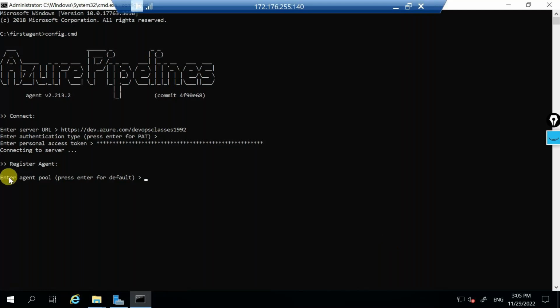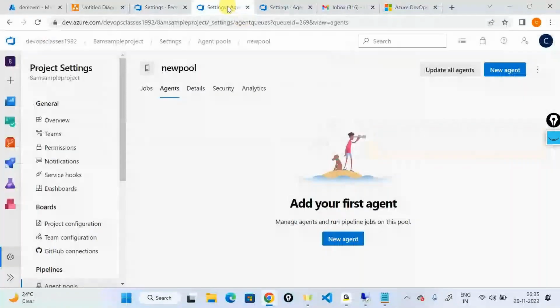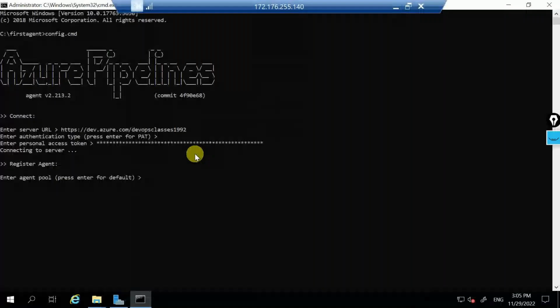Tell me under which pool I need to register this. I created a specific pool for this, remember, called new pool. I'll just go ahead and say this is the new pool and say enter. Now it's telling, okay, great. Can you tell me what is the name of the agent? The setup is now telling me that the name of the machine is demo VM. Do you want me to name it the same way?